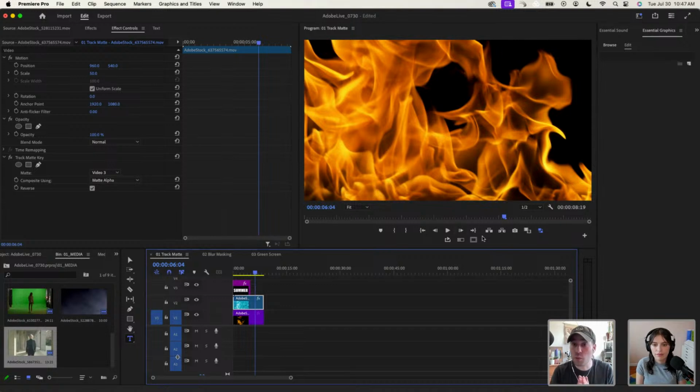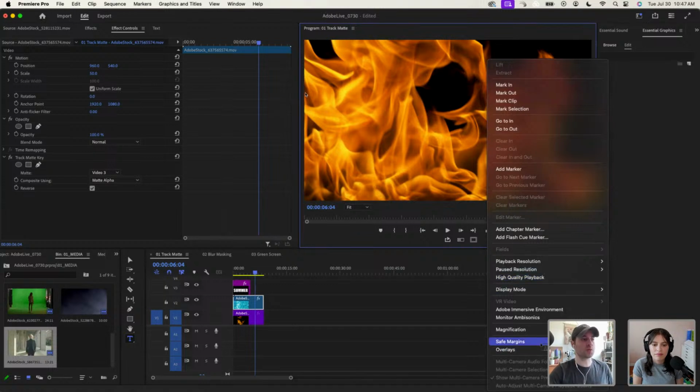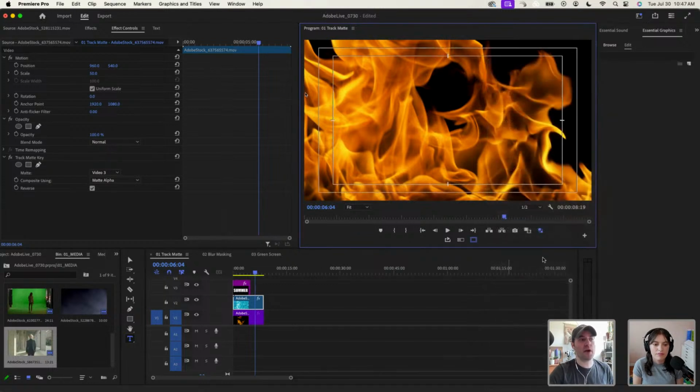Now, normally what I recommend is you're actually creating the shape outside of Premiere. So you're creating some sort of bounding box within Photoshop or Illustrator, something like that that's going to be a little bit more clean. But because we're doing it, I can show you how to do that right away. I'm going to add my safe margins back in just so I have a little bit of a guide of what I'm doing. And then I'm going to go over to our rectangle tool.